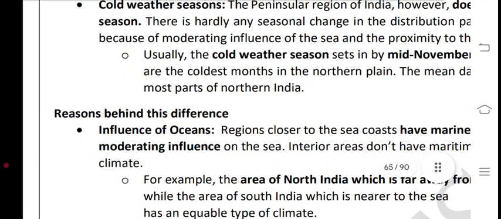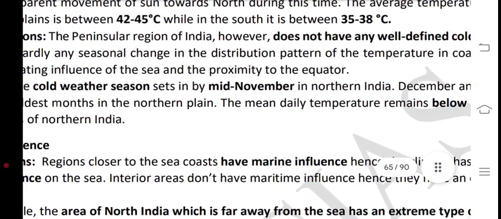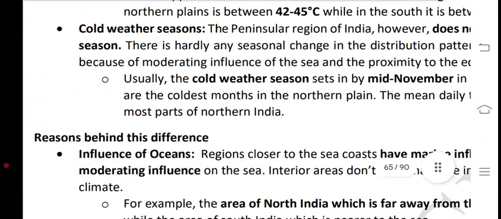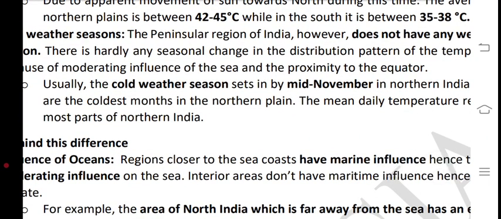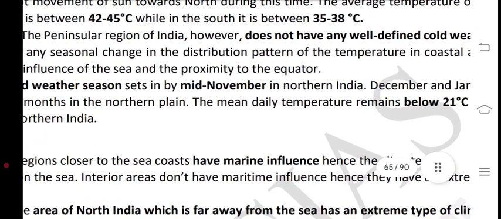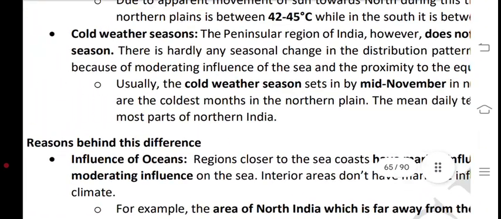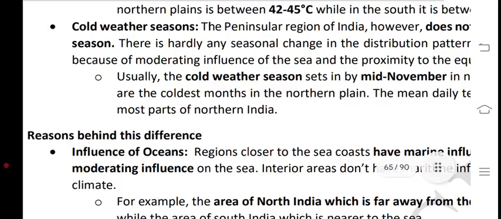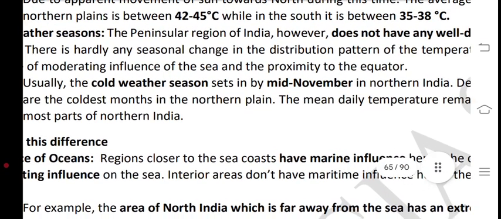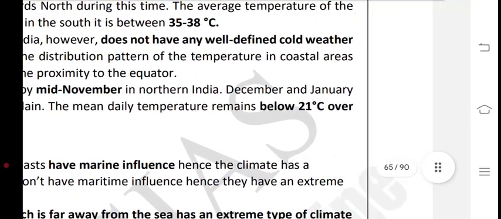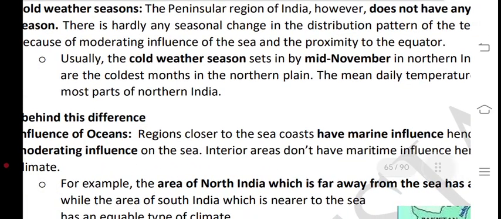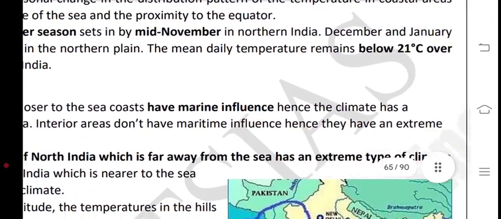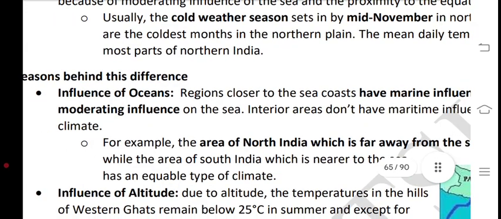Cold weather season. The peninsular region of India, however, does not have any well-defined cold weather season, and there is hardly any seasonal change in the distribution pattern of temperatures in coastal areas, because of the moderating influence of the sea and proximity to the equator. Usually the cold weather season sets in by mid-November in northern India, and December and January are the coldest months in the northern plains, and the mean daily temperature remains below 21 degrees Celsius over most parts of northern India.